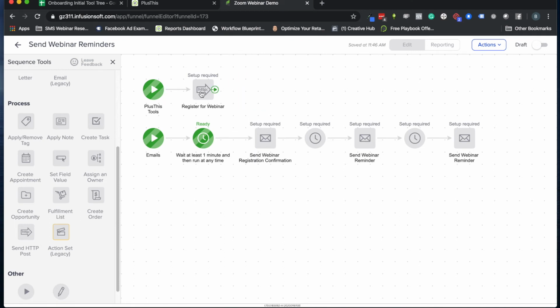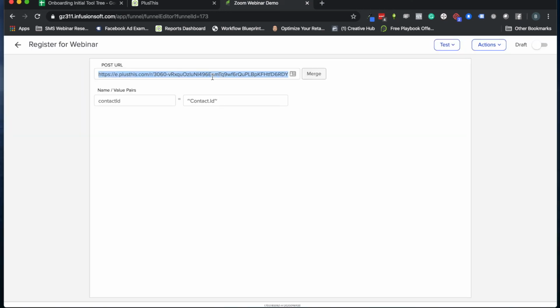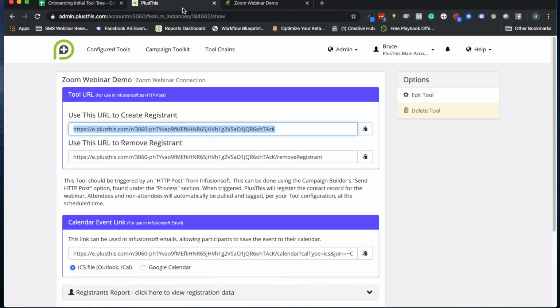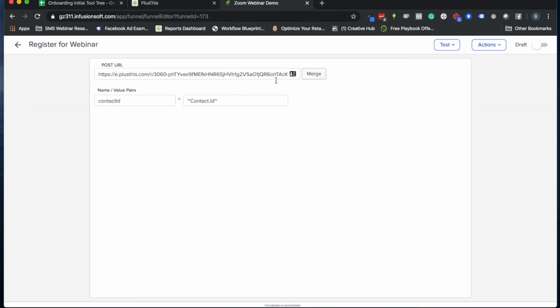So I've already gone ahead and just dragged one over. This is what it'll look like. It's going to be blank when you first put it in there, and all it needs is that URL from Plus This. So I've gone ahead and copied that, put it in there. That's what actually gets people registered for the webinar.